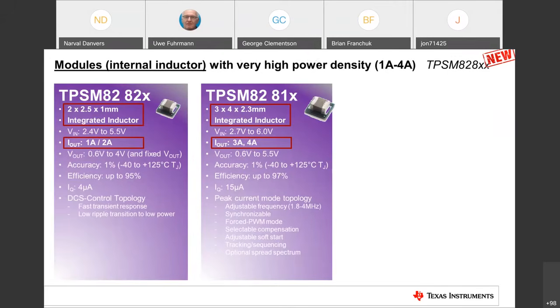So we have available here now 1 amp and 2 amp, and 3 amp is coming. You still have the 1% accuracy over the full temperature range. You still have the good efficiency, the low quiescent current. You still have the DCS control for fast transient response and the low ripple that I mentioned before.